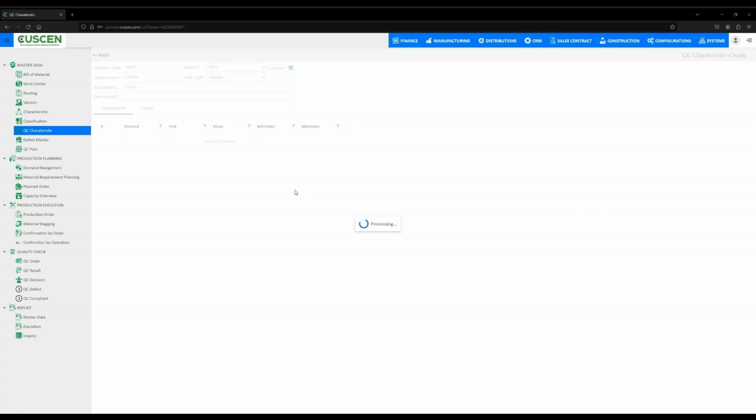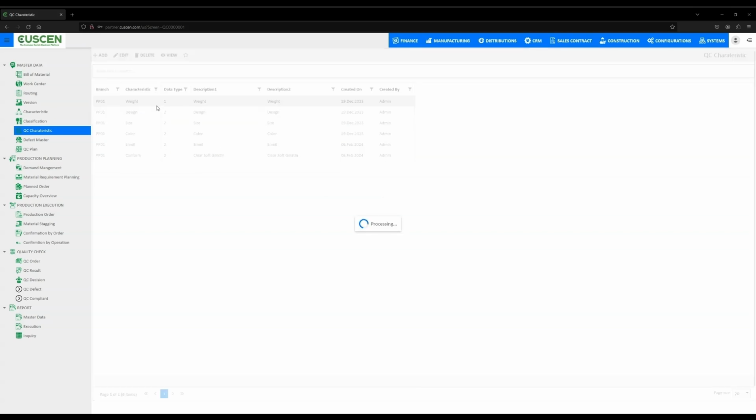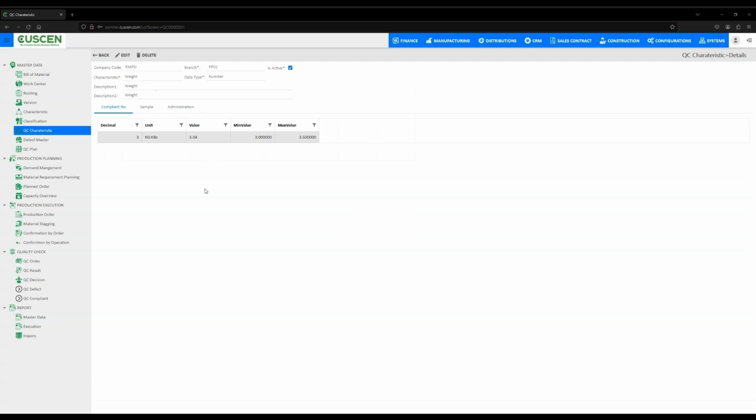And that's it. We have successfully added a new dimension to your quality control process, and it will show in the main table. With the QC characteristic feature, maintaining the utmost quality is streamlined and straightforward. Whether you are adding a new characteristic or reviewing existing ones, our system provides all the tools you need to uphold the highest standards.